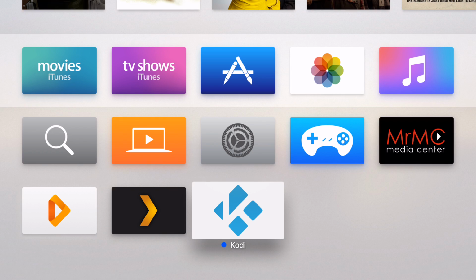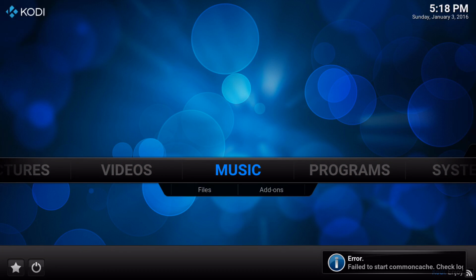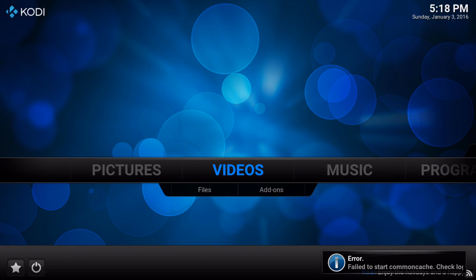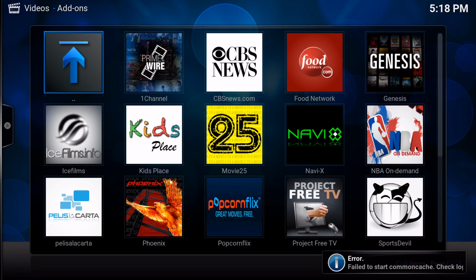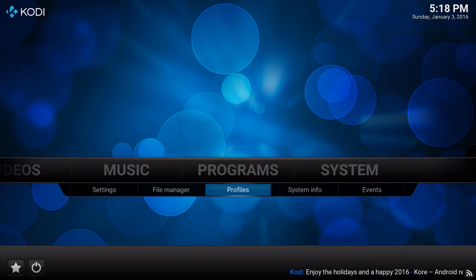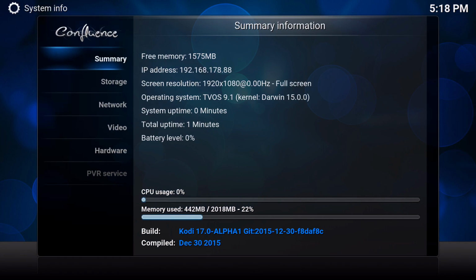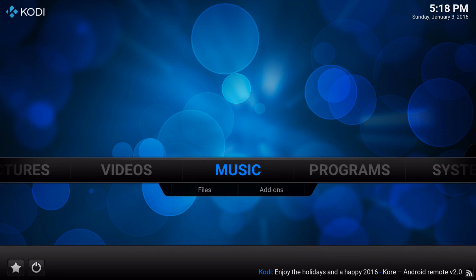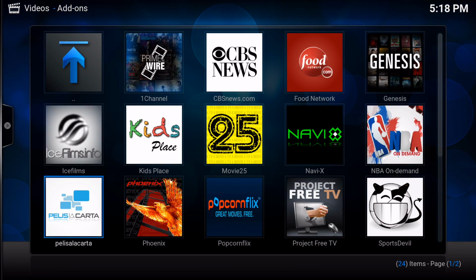All right, so on the Apple TV, we go ahead and select Kodi. From here, you can ignore the errors. These are just some of the add-ons that I have installed, currently not working. As you can see, all my data has remained intact. And if you go over to System Info, you can see that it says compiled on December 30th, 2015. So we have successfully updated Kodi on the Apple TV 4 without losing any of our data.